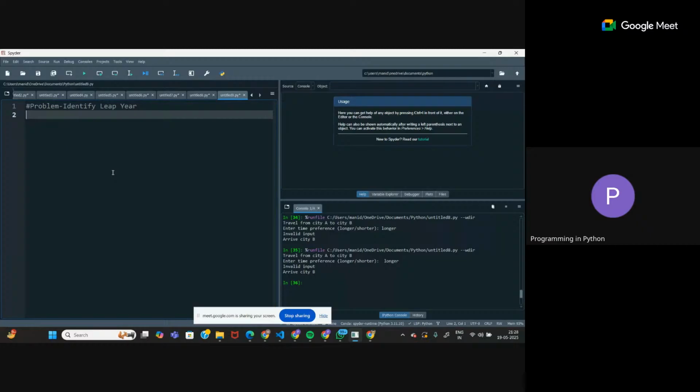So actually here, two conditions: divisible by 100 and divisible by 400. I think first we have to check whether it is divisible by 400 using modulo. First check that. If it is divisible by 400, directly you can say it's a leap year. Okay, no need to check anything.